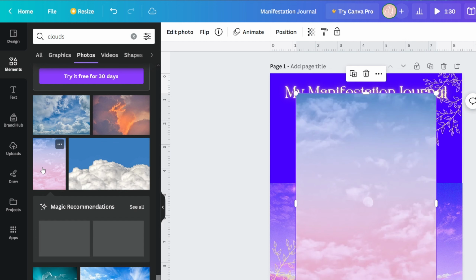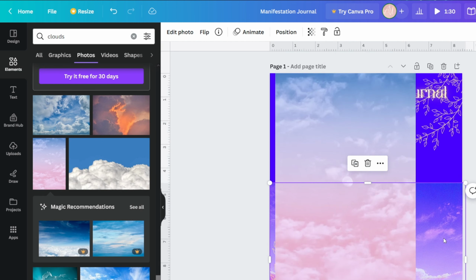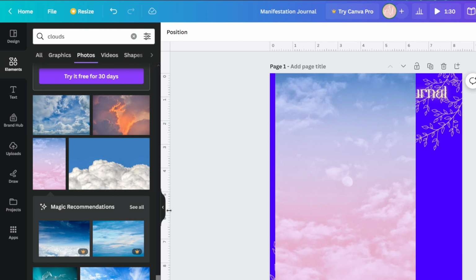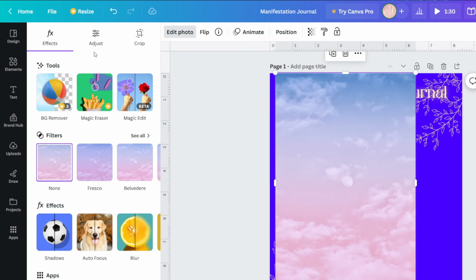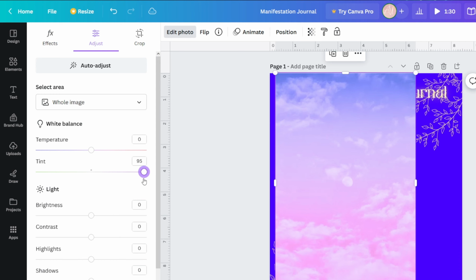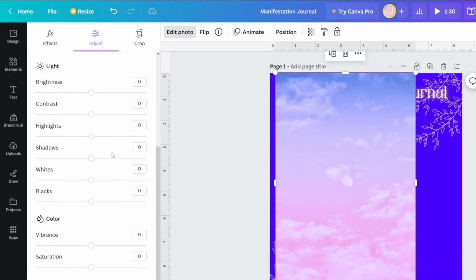Oh, hold on. Look, I went through all that time making that one just to like this one more. There's nothing wrong with backtracking. There's nothing wrong with it. I want kind of a dreamy feel for the manifestation journal. All the other ones feel very severe, which I'm okay with. They feel very official.